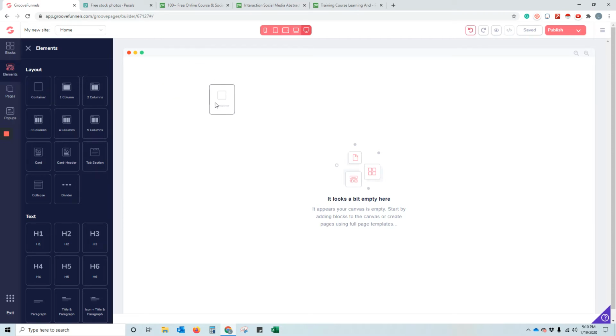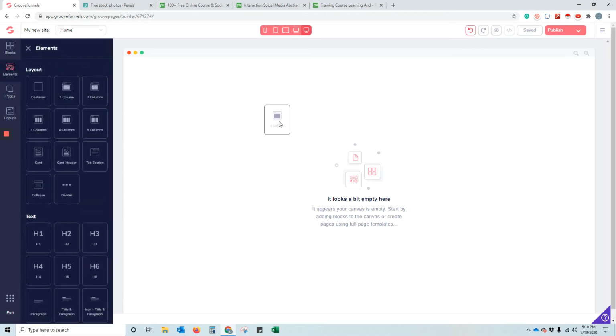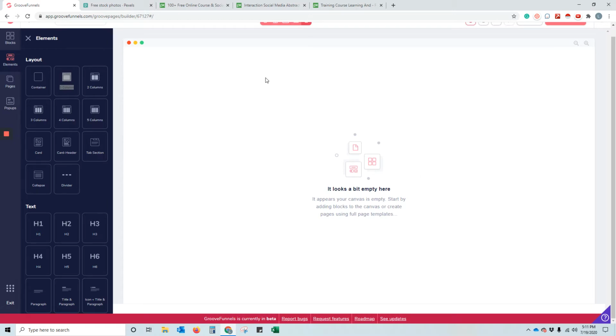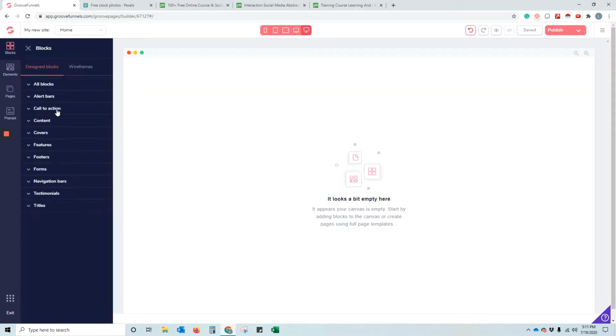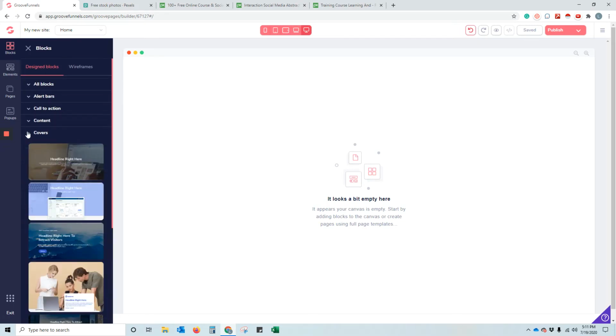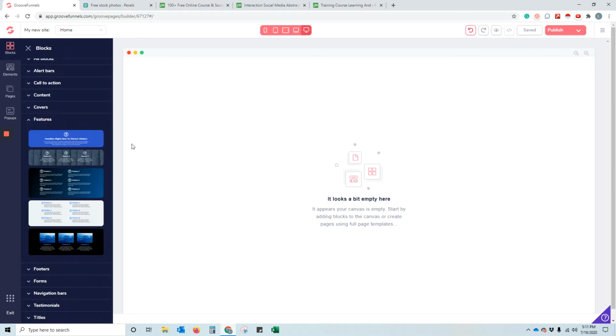So we need to start with a container. And the container is our page. So start by adding blocks to canvas to create pages using those templates. So blocks, they already have some templates. Here, I just want to have one column, right? So we're going to go to our blocks. Let's see what we've got here under blocks. And we're going to do a header section. Let's see what they got for features.